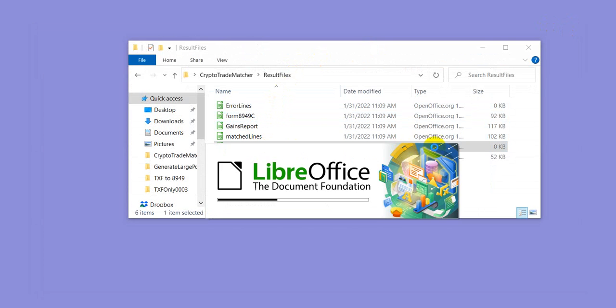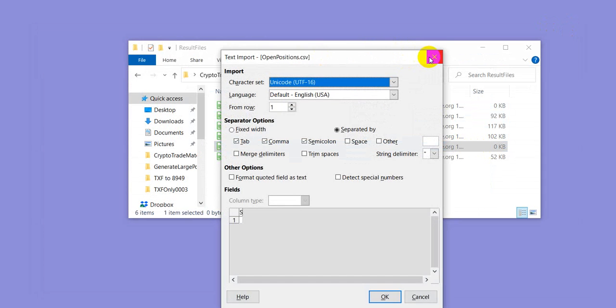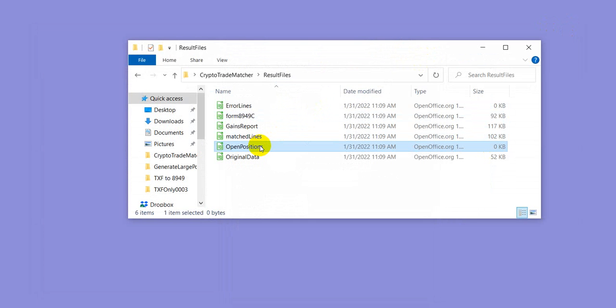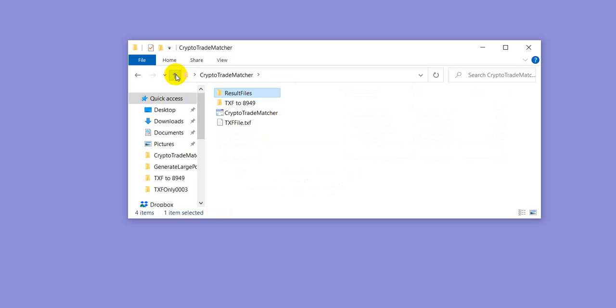The open positions, in this case it's zero. There are no open positions, but if you still had positions at the end of the year, this serves as a check. The quantity that you have in this open position file should match the quantity that you actually have, quote, in real life. The original data is a backup of the original information that was matched by the program. Again, normally you're going to use this TXF file to import it to your software.